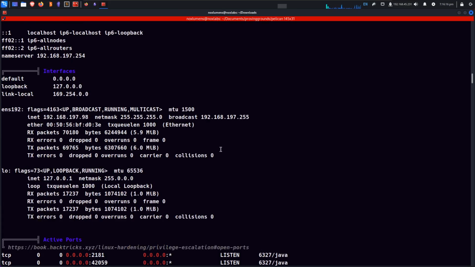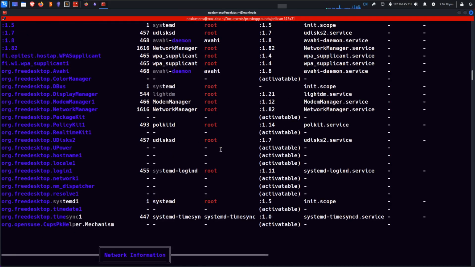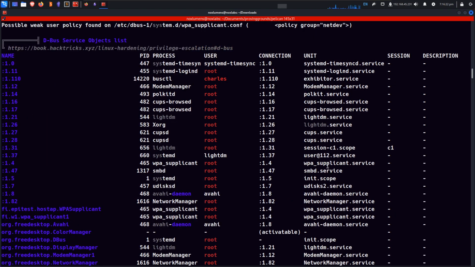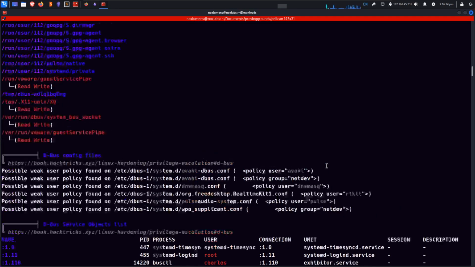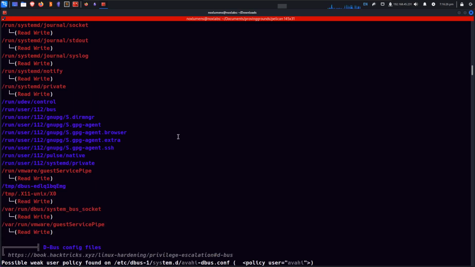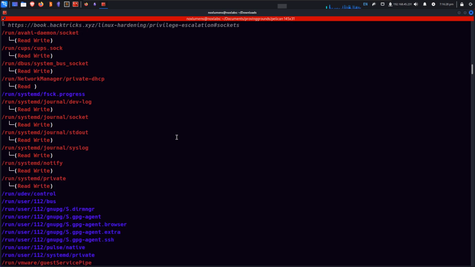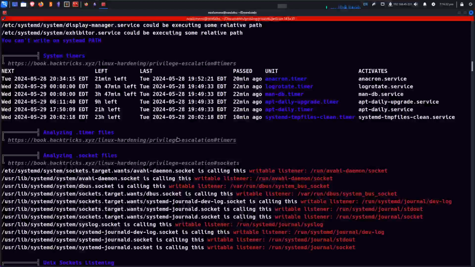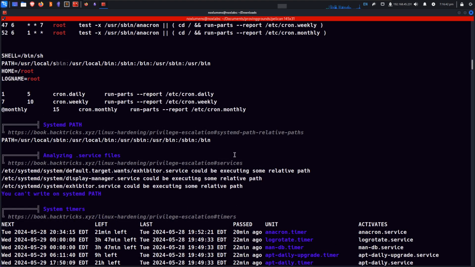Just quickly look over the rest. It doesn't look like there's going to be anything else. But yeah, so the three things I pretty much always should look for: sudo -l, and just see what we can run, if anything, as the root user.